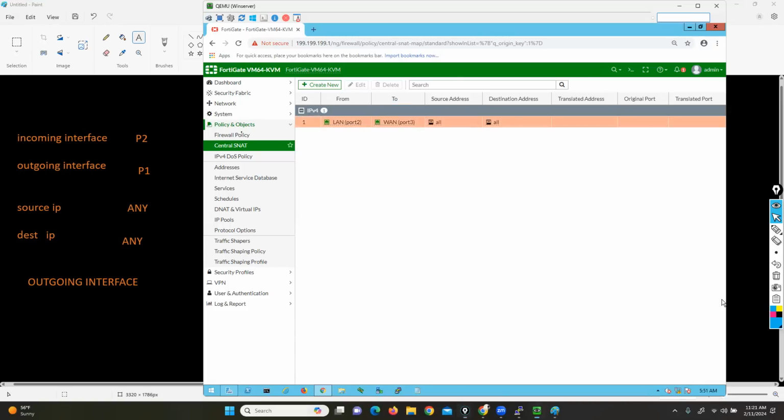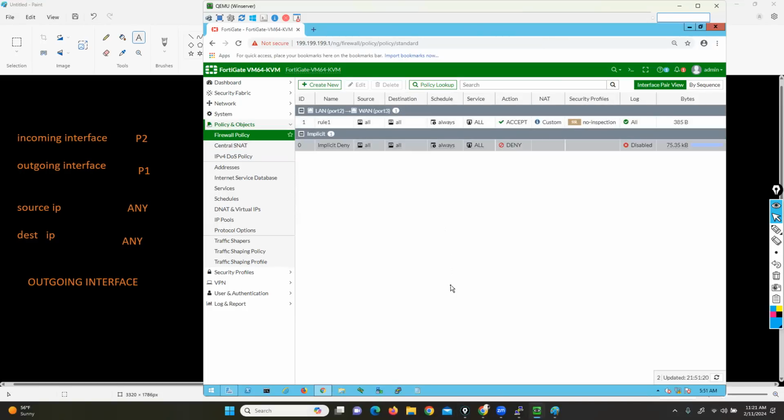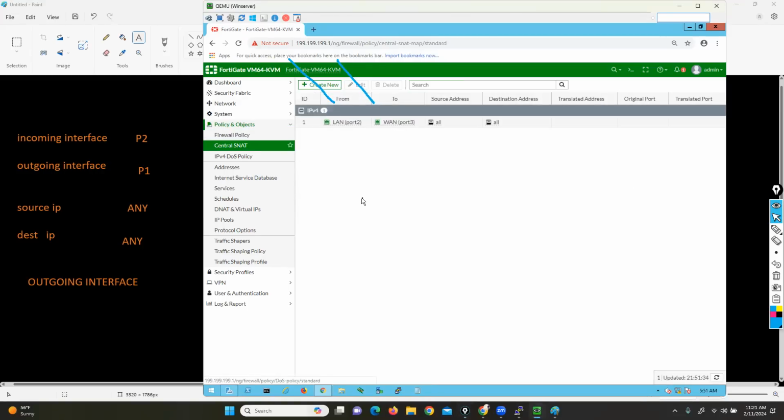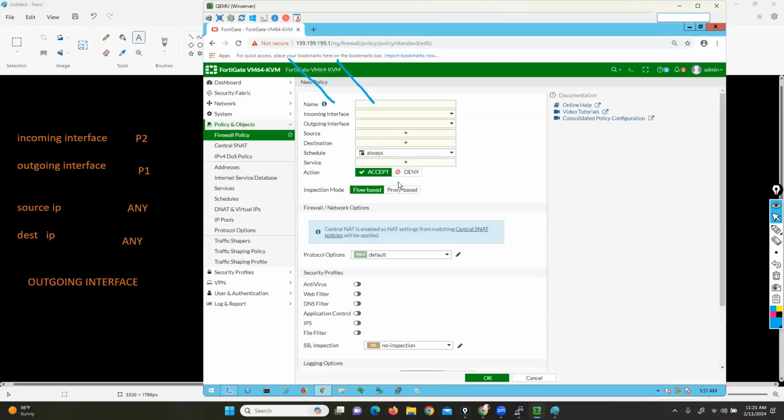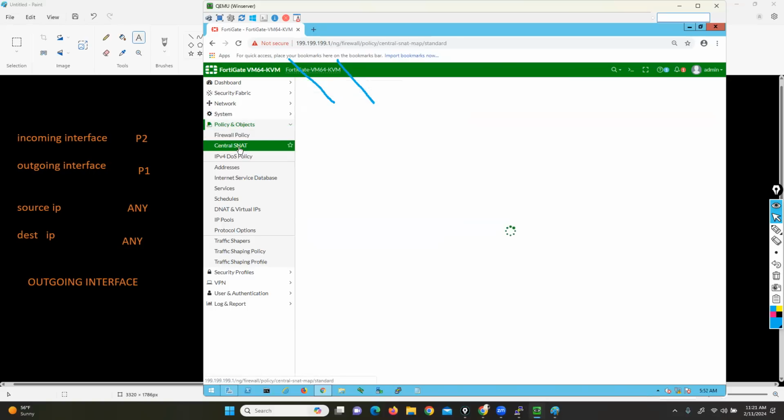So my point is, this time you are creating multiple firewall policies here. If incoming interface is port number 2 and outgoing interface is port number 3, for this we have central SNAT. If you are creating a firewall policy between, for example, port number 2 and port number 5, we don't have any NAT rule there, so we need to create one. Right now we have a NAT rule between port number 2 and port number 3. It can match, and it can check the NAT rule information.